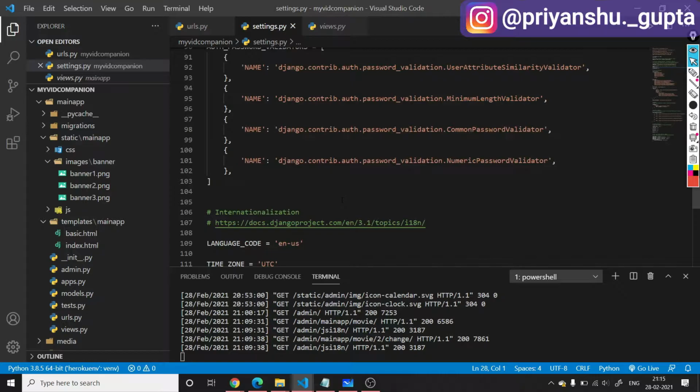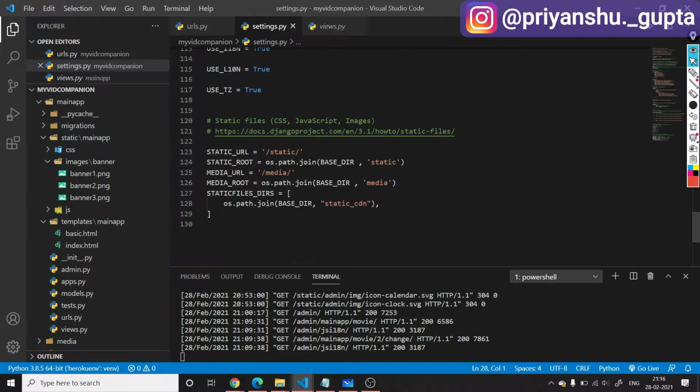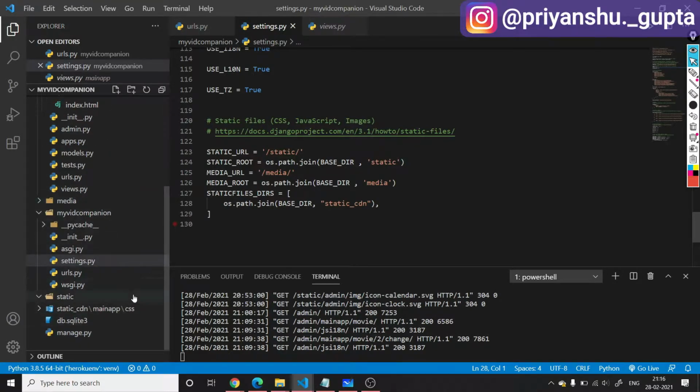And then we will have to configure how to handle the static files on our own on the deployment server. So when you are in development mode, you have to specify STATICFILES_DIRS, which I have specified as static CDN.